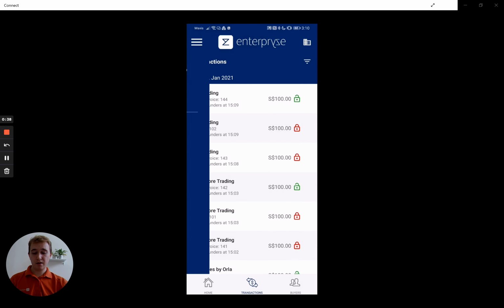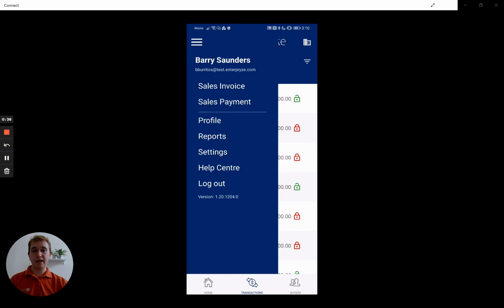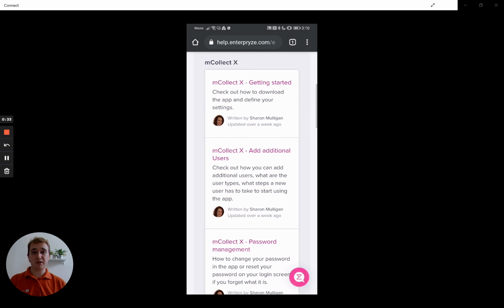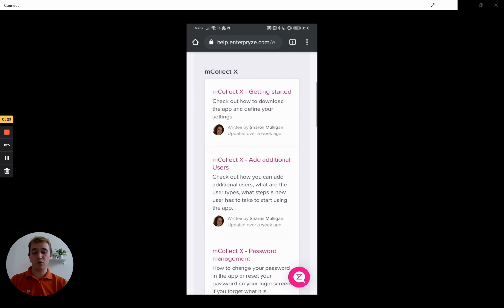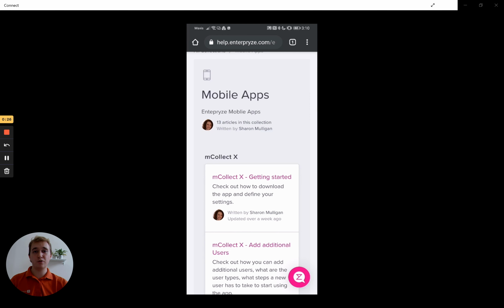Okay, so that's about it for the application. We've taken a look at the application, the customers, how we can create invoices and take payments. If you'd like any more information from the settings there, you can just come into the Help Centre and you'll find anything else about the mobile application.